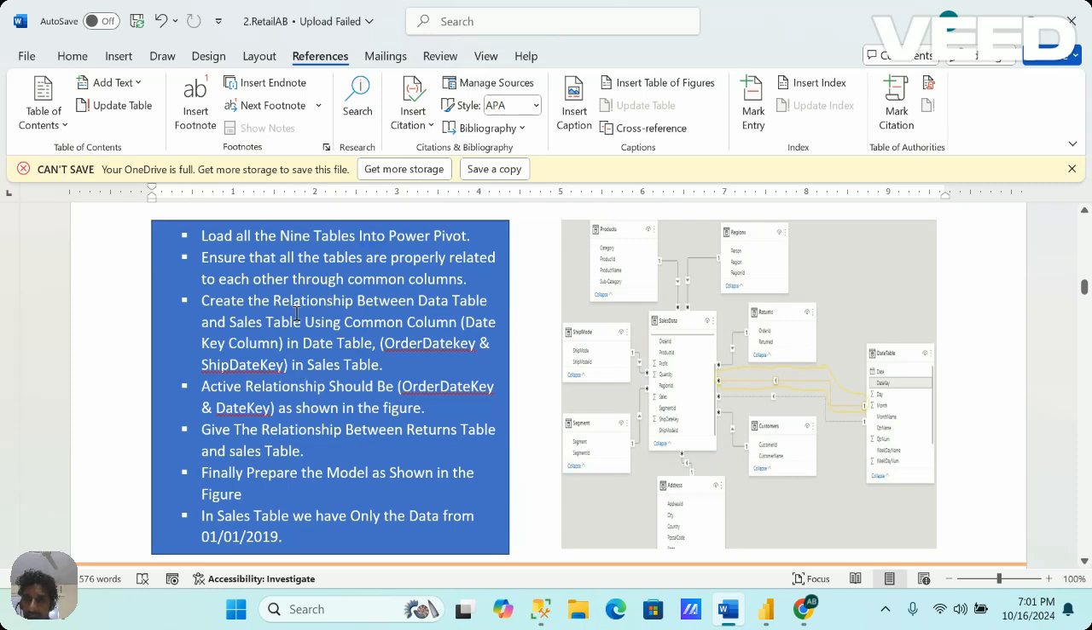Okay, so create the relationship between the date table and the sales table using the common column, the date key column, and the date table's order date key and ship date key in the sales table. The active relationship should be order date key and date key as shown in the figure. Give the relationship between the returns table and the sales table. Finally, prepare the model shown in the figure. In the sales table you have only the date form. Okay, so we have to do this task.